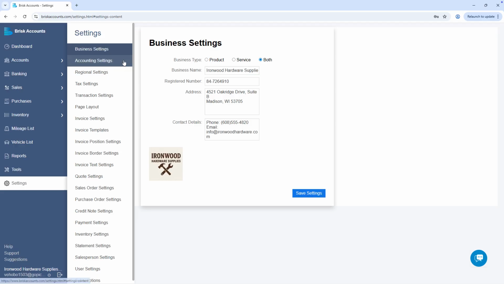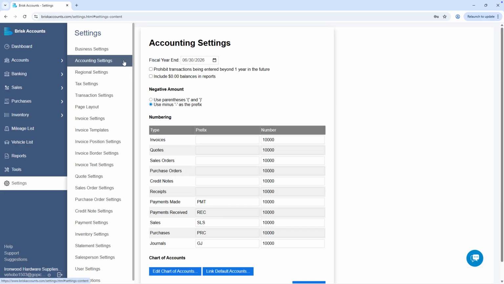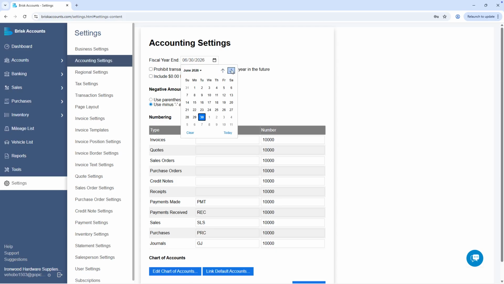Next, move to Accounting Settings, where you define how your financial data behaves. Begin by selecting the Fiscal Year End, choosing the date that closes your company's financial year. If you want to restrict future entries, enable the option that prohibits transactions from being entered more than 1 year ahead. You can also choose whether reports should include accounts with zero balances. For negative amounts shown in reports, decide whether you prefer parentheses or a minus sign as the prefix.